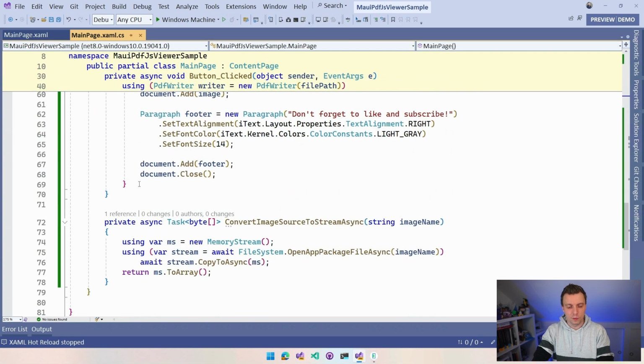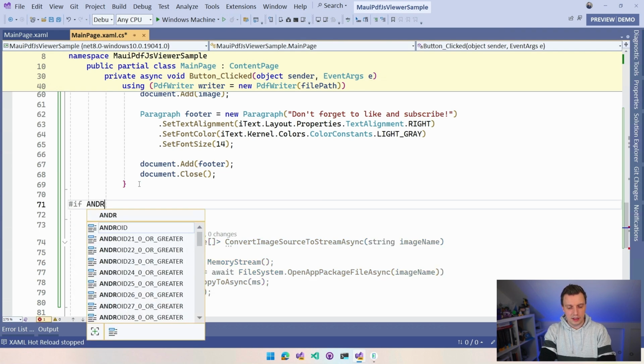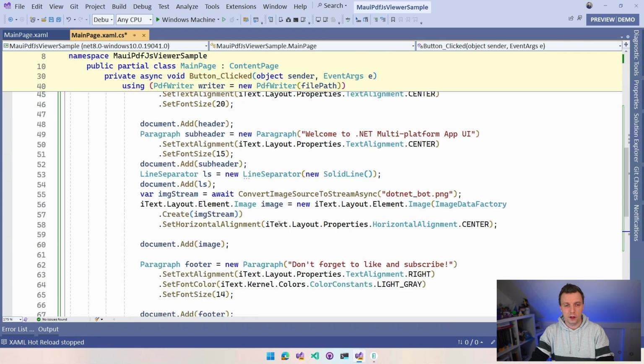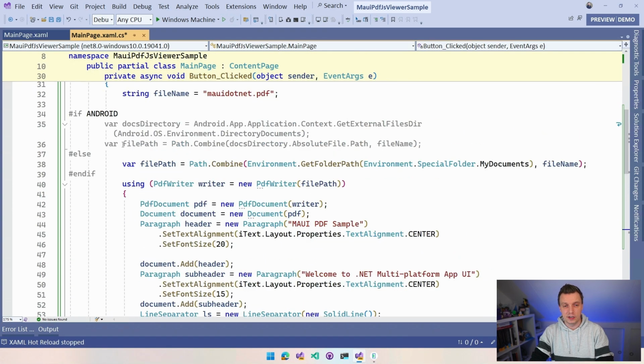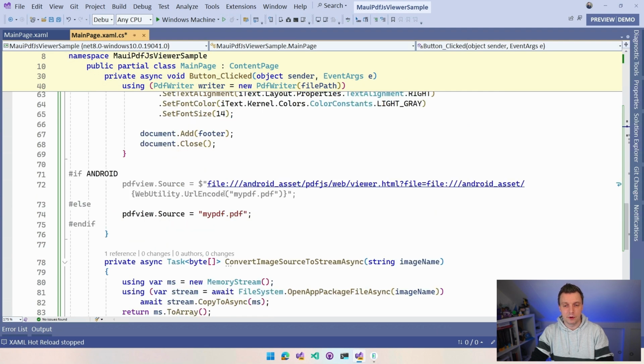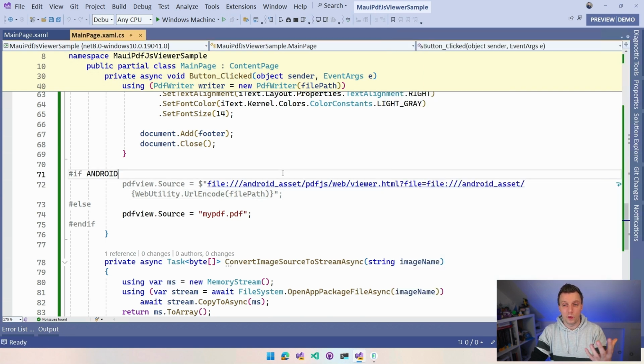So whenever the whole PDF is generated, I'm going to say if Android, and now I can just paste in the rest. I can just set this to the file path that we generate here, right? So this is going to be the same on Android and other platforms, but I can just copy that because we have that same parameter, the same variable, and I can just paste that in here instead of the my PDF that was coming from the assets right here. We don't need that anymore. We're going to load it from wherever we saved it.